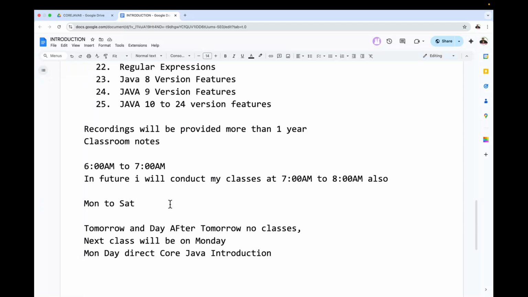At 7 to 8, I'll give that schedule clearly. There might be some core Java topics I have to discuss, and after that I will discuss advanced Java at 7 to 8. I will utilize the 7 to 8 time for some special topics of core Java. After completing those core Java topics, I will start advanced Java. Whatever it may be, I'm going to utilize 6 to 7 and 7 to 8 for core Java as well as advanced Java.